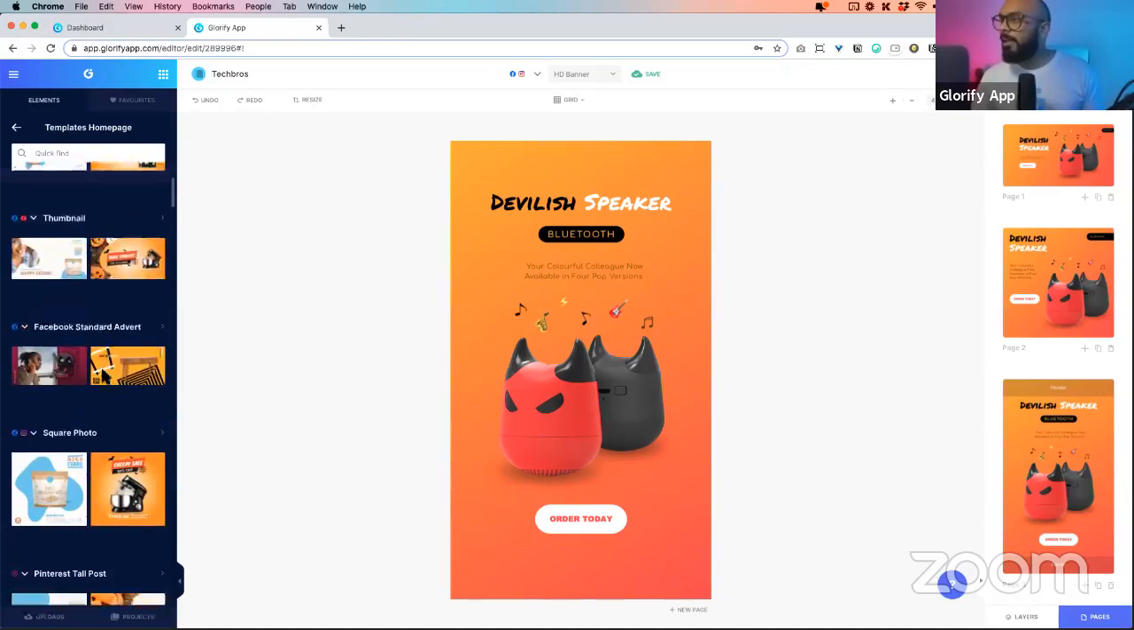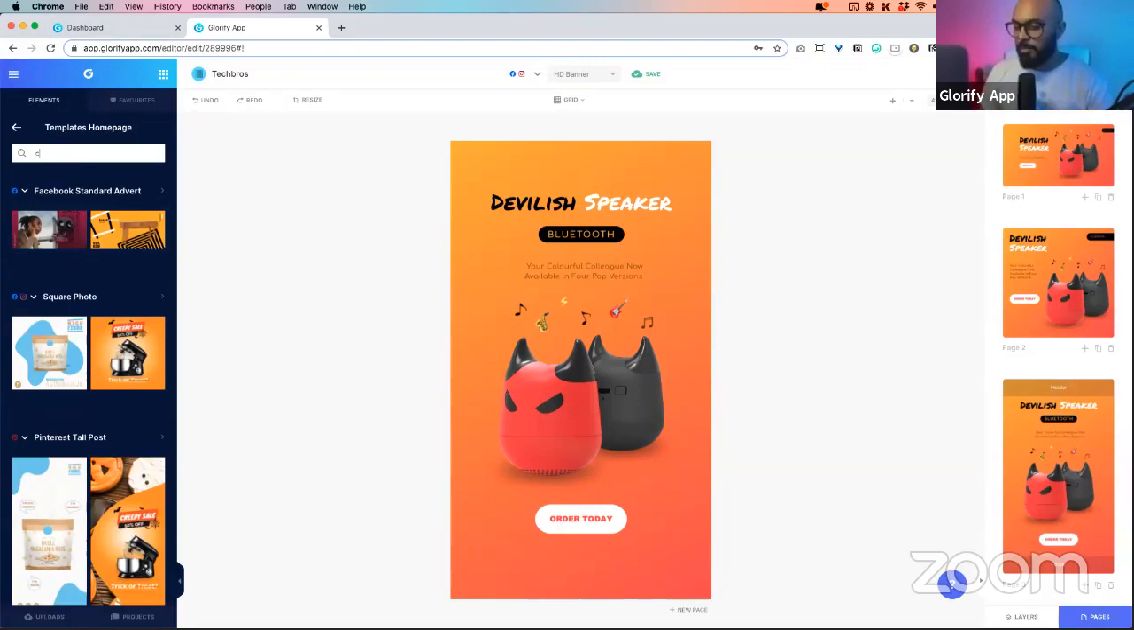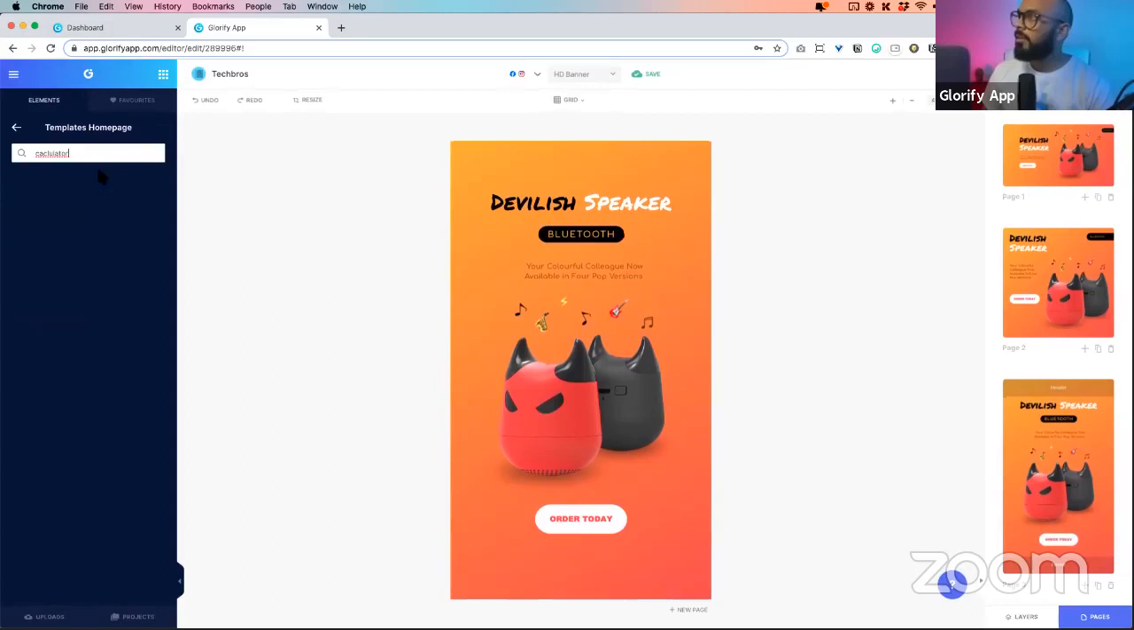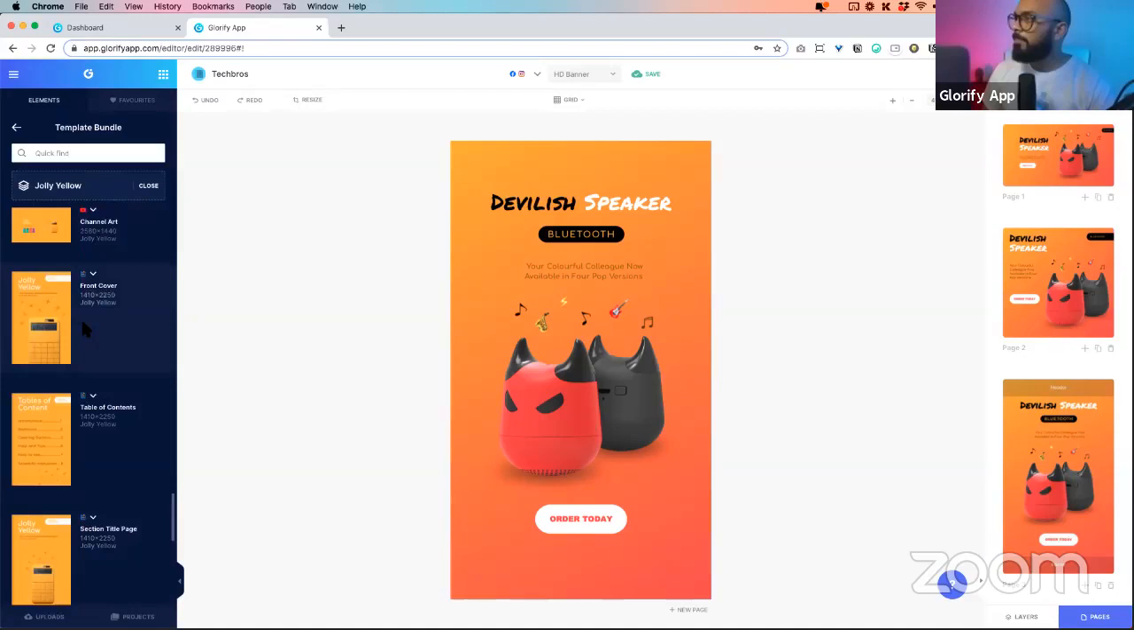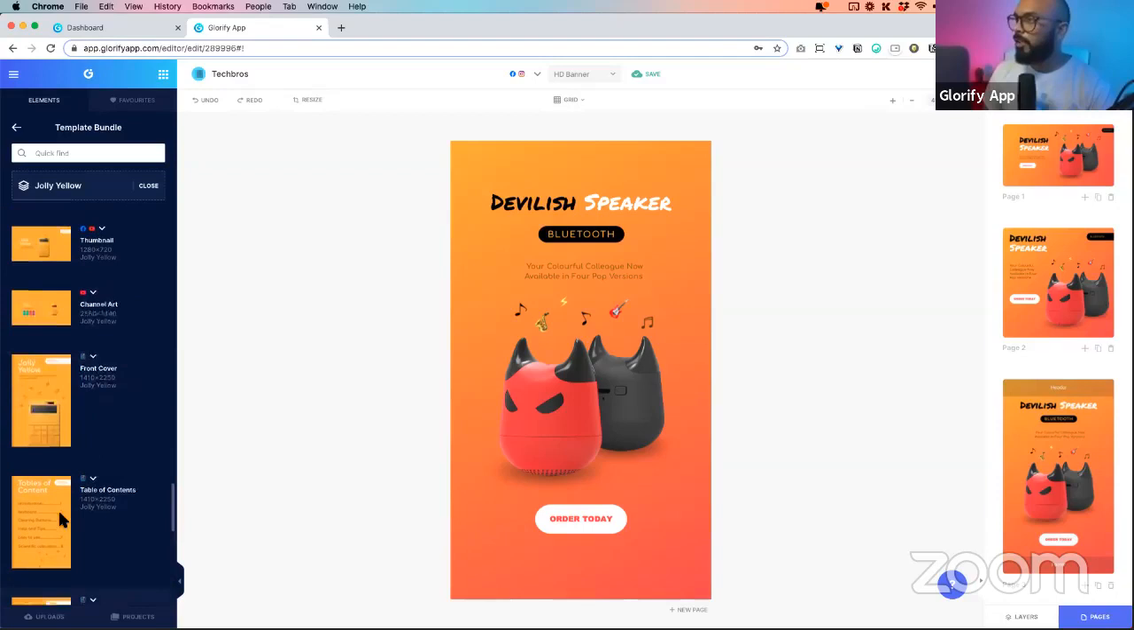Then what I would recommend is go to your templates section and simply scroll down. The template I was using was a calculator, I believe. So for this template, open the bundle icon, scroll down and look for the ebook of that template. Let's say you want to create a matching ebook for this entire campaign. Then it's a simple case of finding the ebook. Here's the front cover of that ebook, the table of contents, the section title, all the stuff that we need, and then using the same template and going through that same process.